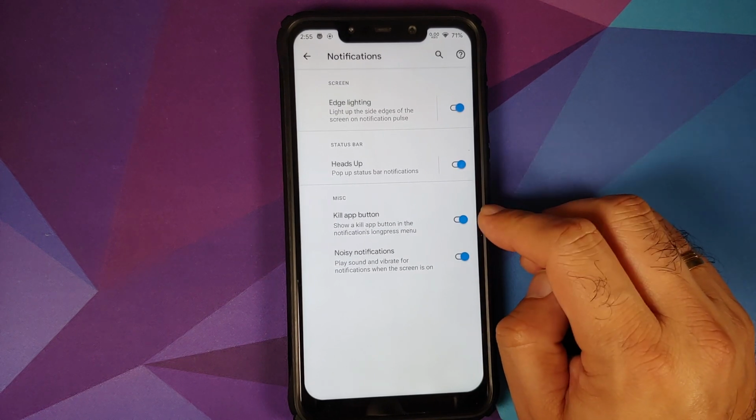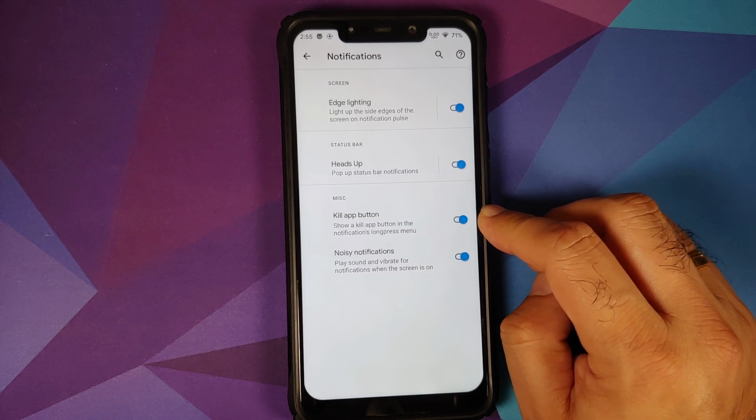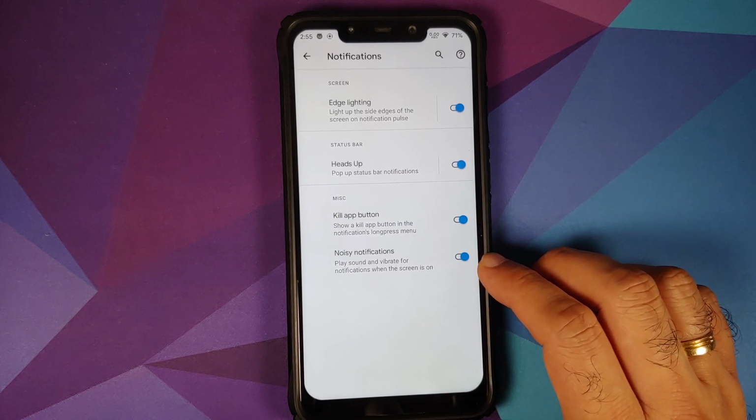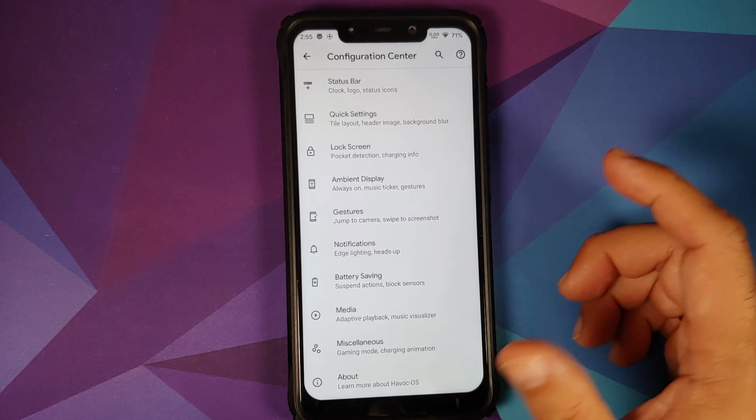Then you have the option to show a kill button in the notifications long press menu and play sound and vibrate for notifications when the screen is on.